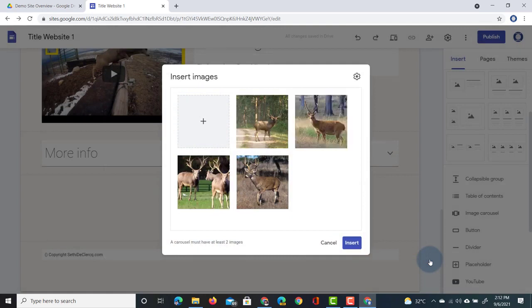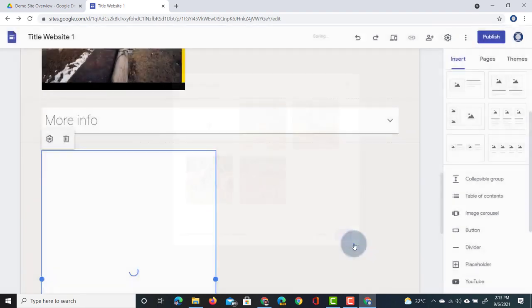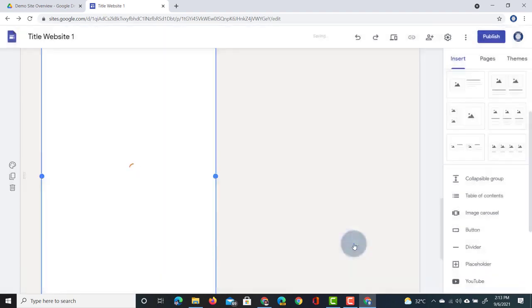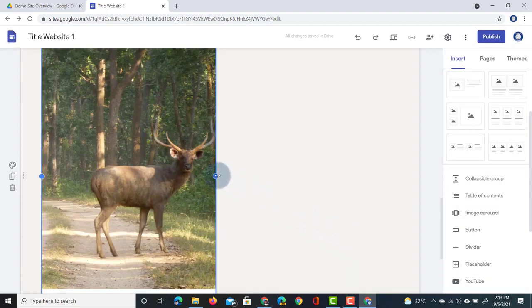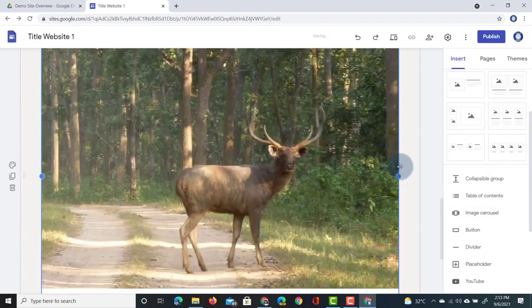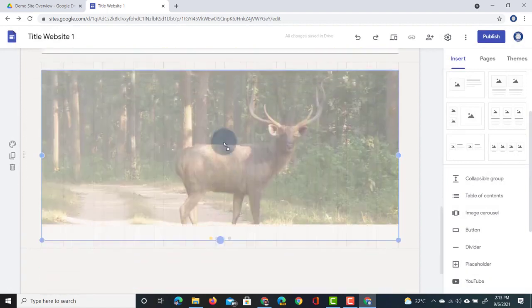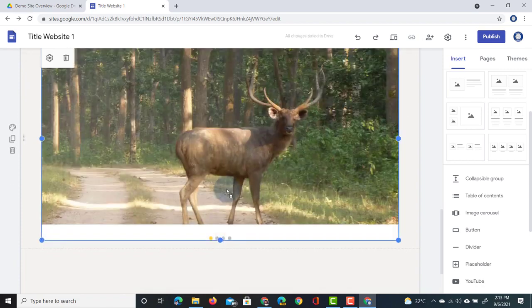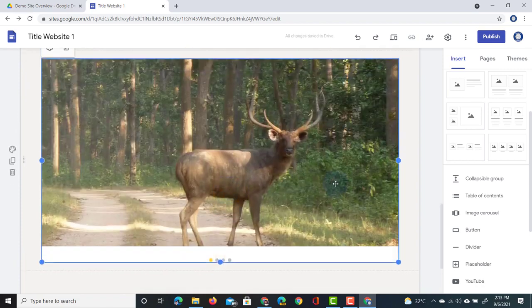Now, as soon as I insert these images, it is double checking, making sure that I want to use all these images. If you don't, you can always remove them here, or you can add a text. And when ready, simply click on Insert. This will insert the carousel onto your Google Sites. You can resize it to whatever size you feel is appropriate for your website. And because it is a carousel, it will automatically flip through the images.